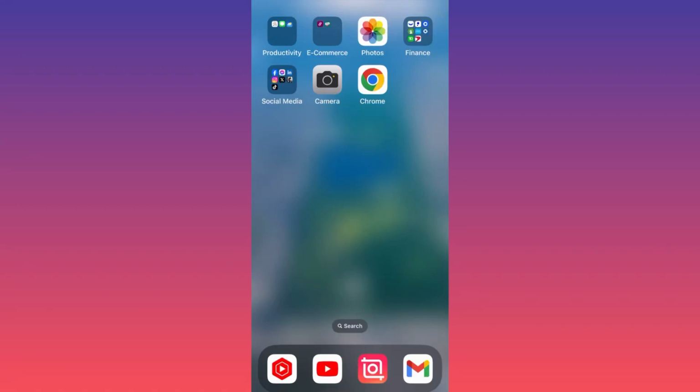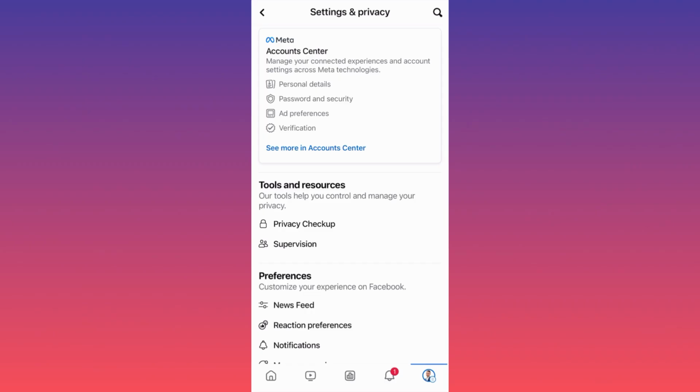Hi guys, in this video I'm going to show you how to delete your Facebook account permanently. First thing, let's launch the Facebook app. Then you want to click on the top right corner where you see the actual gear icon. Then you want to click on Meta Account Center.